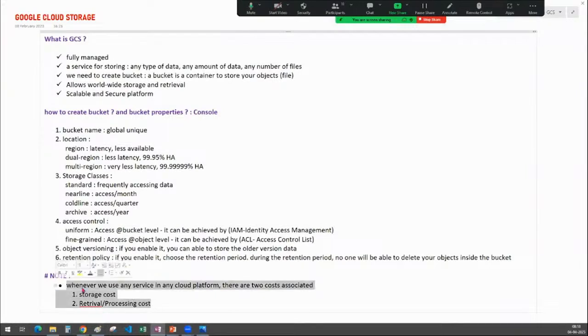Here I have mentioned that whenever you use any service in Google Cloud Platform, there are two costs associated: one is storage cost, the other is retrieval cost. Tomorrow we will see this point. So I will provide these notes to you guys.